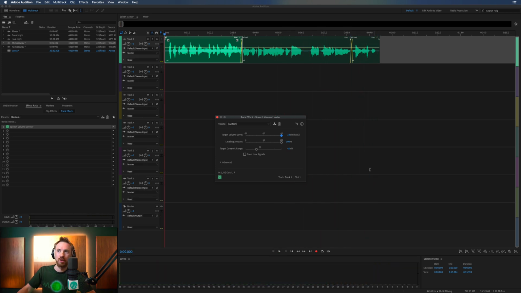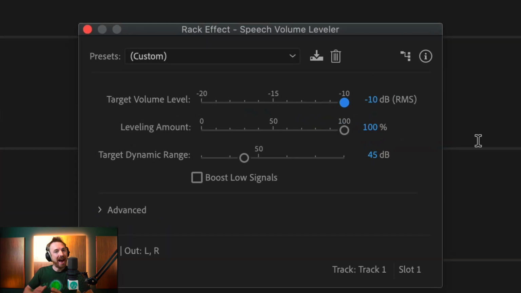It's working a lot harder. Leveling amount, how much do you want to level out the audio? So usually 100% is good, but you can run into problems with that, and we'll look at that in a moment. And then the target dynamic range, how many dynamic peaks and troughs do you want in the speech?